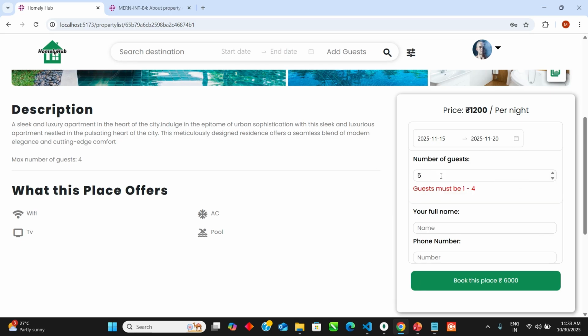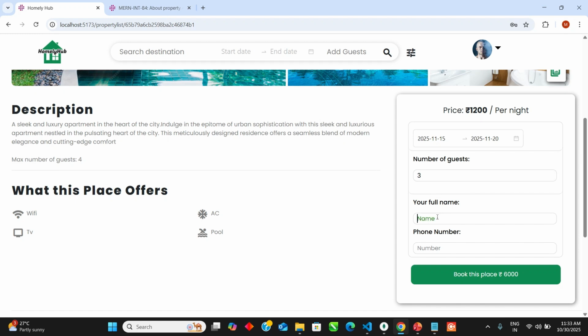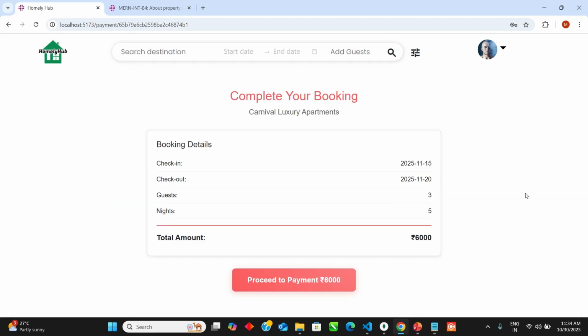If I write 5, it shows an error. If I write -1, it shows the same error. So guests must be 1 to 4. So I write 3 guests. Full name I write Mohit Dhawan, and phone number 1, and book this place. When I click book this place, this cart option shows in front of me.